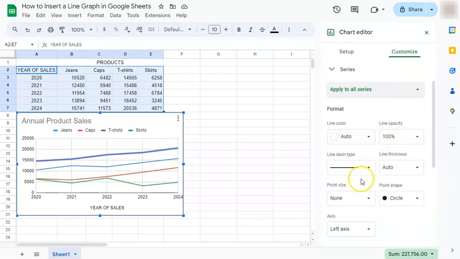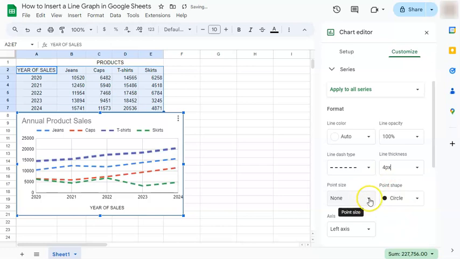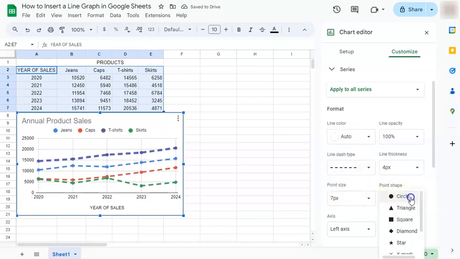And if we make any changes like our line dash type, let's say you want it to look like this one and make it thicker, you can do so. Point size, maybe 7. And the point would be a different shape. Let's say a diamond. Totally up to you.